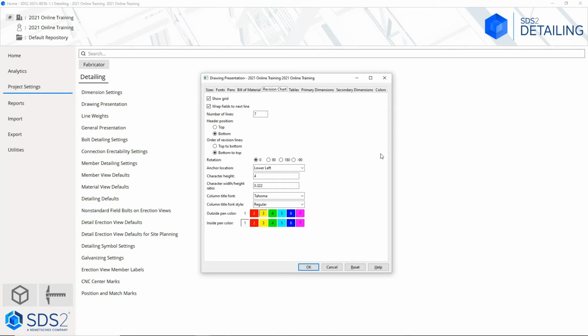Next would be our revision chart. So some similar settings. Do we want to show grid, wrap fields to the next line, how many number of lines we have, what our header position is, our order of revision lines, is that top to bottom or is that bottom to top, what our rotation is, our anchor location, is that upper left, upper right, lower left or lower right, what our character height and character width height ratio is, and then what our column title font and font style is, as well as our outside and inside pen colors.